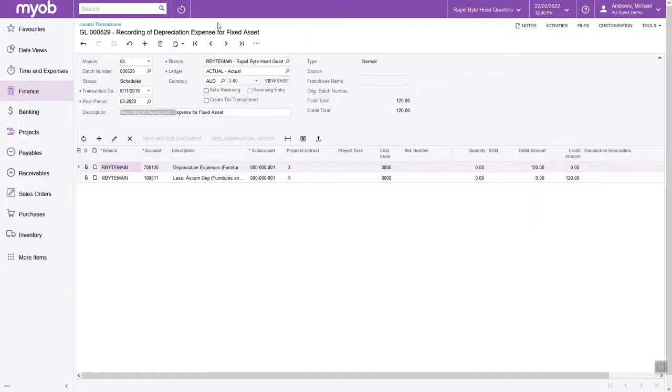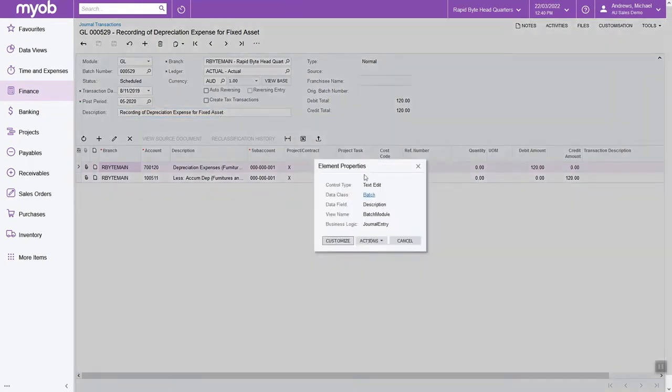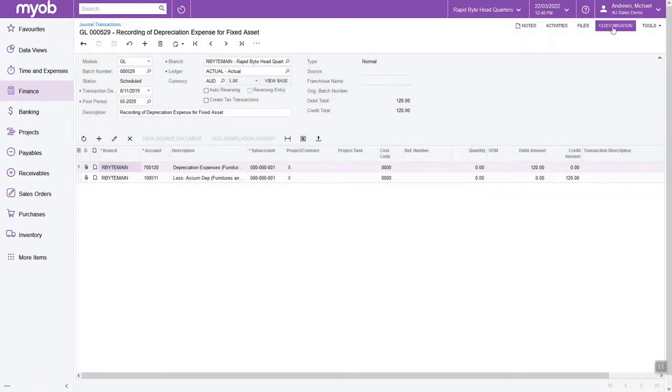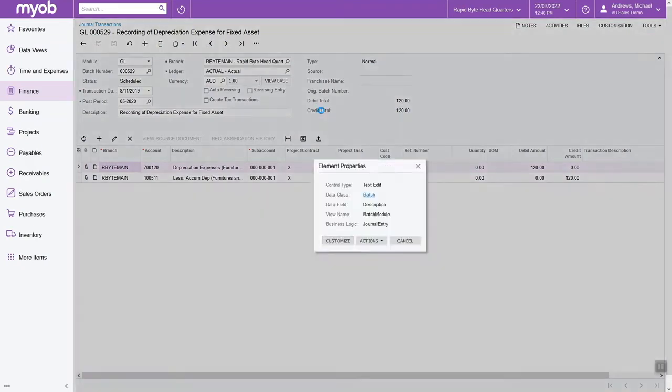On my screen here is a standard journal transaction screen. As a user with the customizer role, I can hold Ctrl Alt and highlight and click on a field to open the Inspect Element window. And this Inspect Element window will show me what data access class the field belongs to and what the field name is. If I don't want to do that, I can also click on Customization, Inspect Element, and click on a field name, and that will achieve the same thing.